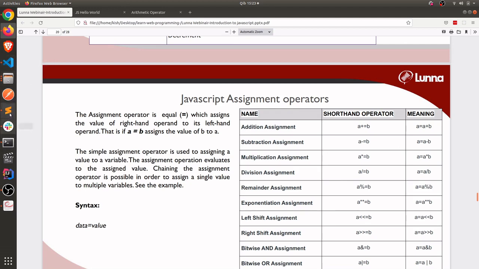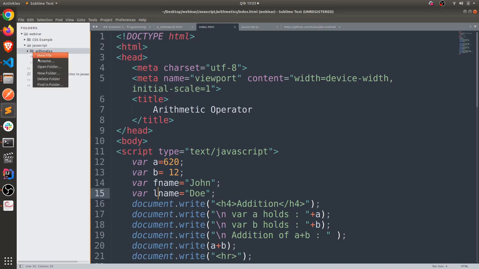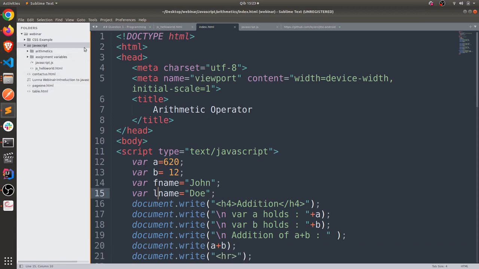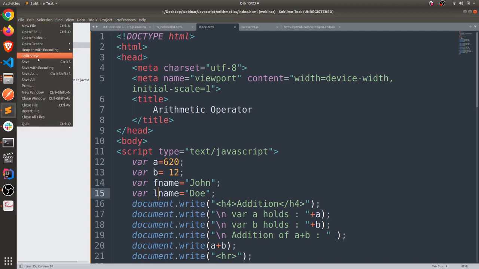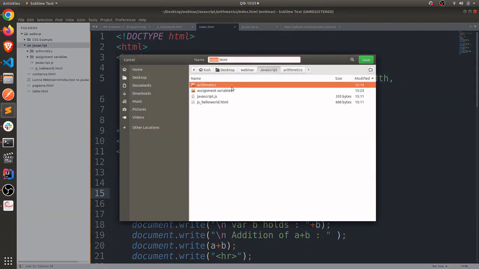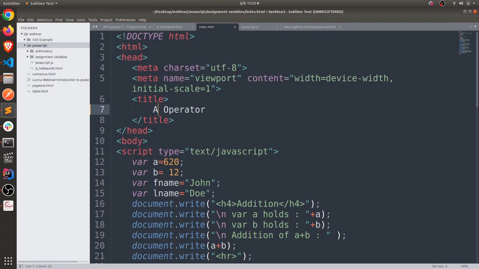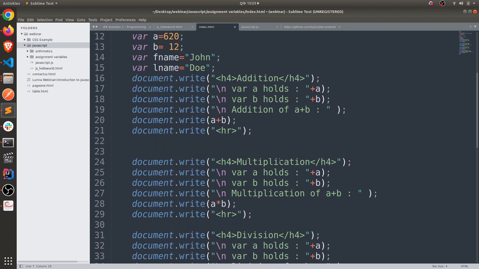In our case here, let's go back to our project. Remember, this is arithmetic. You can just copy the project, and actually let's create another project here, a folder, new folder. Then we say assignment variables, and inside that we are going to use this one, save as. Now remember, this is an assignment operator. So we're going to use the various assignments that we have seen.